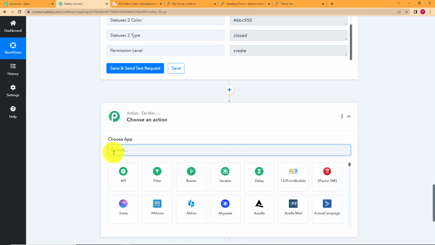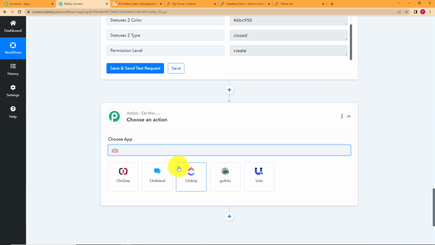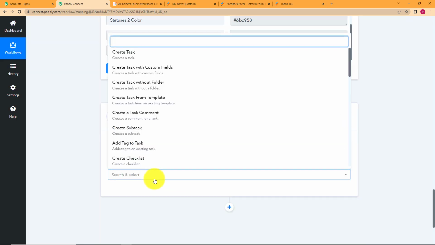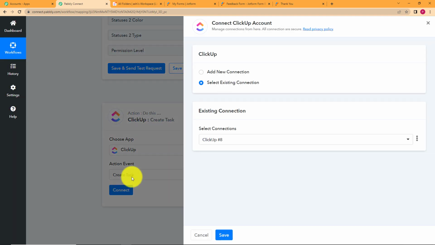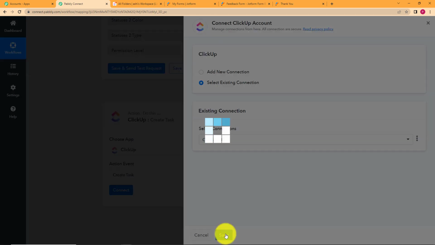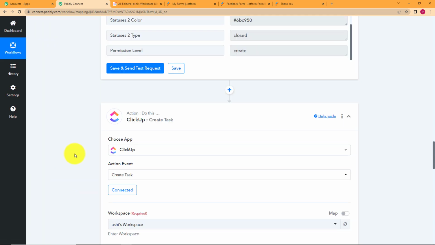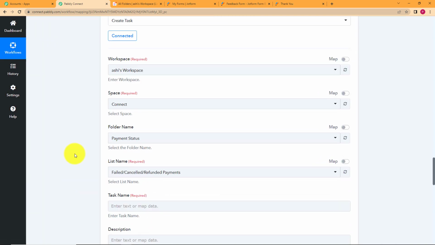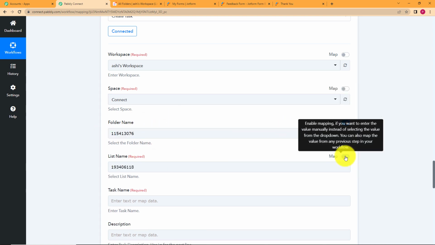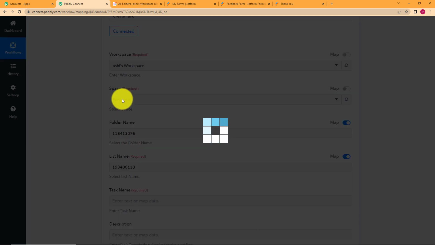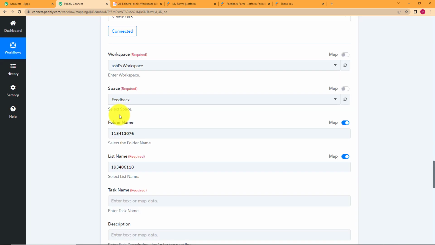You are creating a chain of folders, list and task inside ClickUp only. So choose your action application again as ClickUp, and the event right now is going to be creating a task. Okay, so you click on connect, same way, selecting existing connection, and then click on save. So now you have to pay attention to multiple things because you have to map this data. So for that, just enable this map. Okay, the space is going to be the same, so just select your space as the feedback space, because every time a new folder is created, it will be created in this space only.